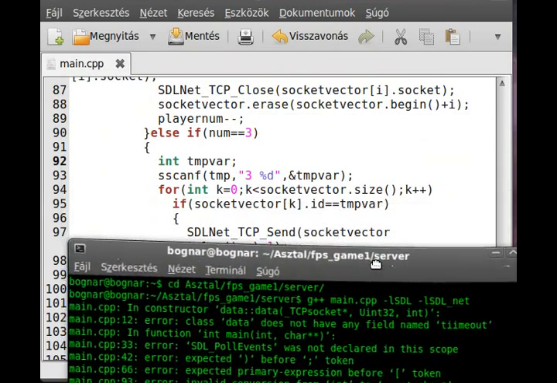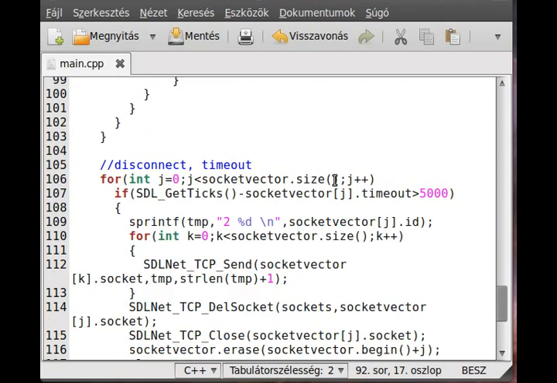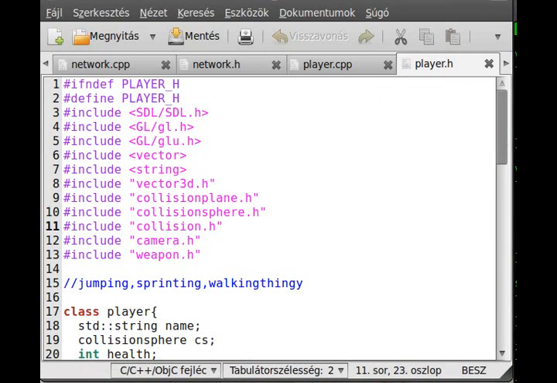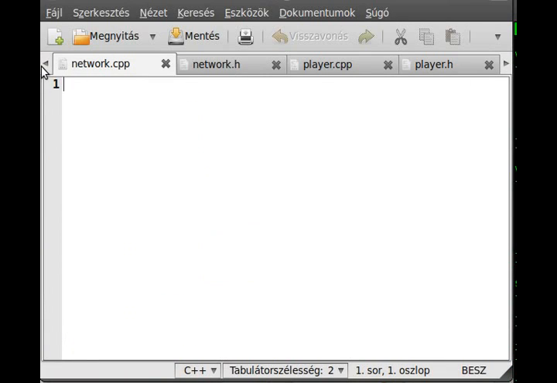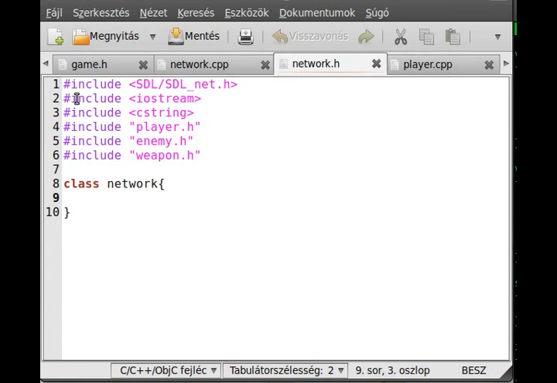Okay, I will not test this out right now because we have to work with the client a lot. So I will go to the client and create the network class, which will be the interface for connecting to the server. I have just opened up the files which we are going to work with. There are quite a few. This new file I created, this network.h and network.cpp file. This will be handling the networking stuff. This will be the interface.